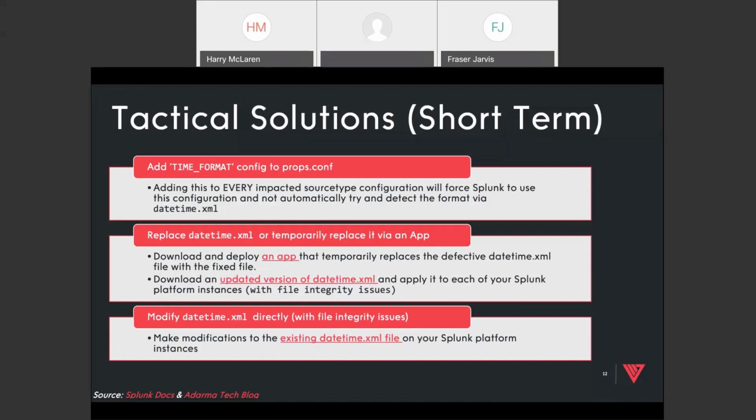The other option is to replace datetime.xml or temporarily replace it as far as precedence within the Splunk app. So Splunk has provided the app that will help you do this. If you deploy that app to your environment, it will take precedence in most cases, ensuring that you use the updated and therefore fixed datetime.xml. The other is to actually manually replace that file yourself.